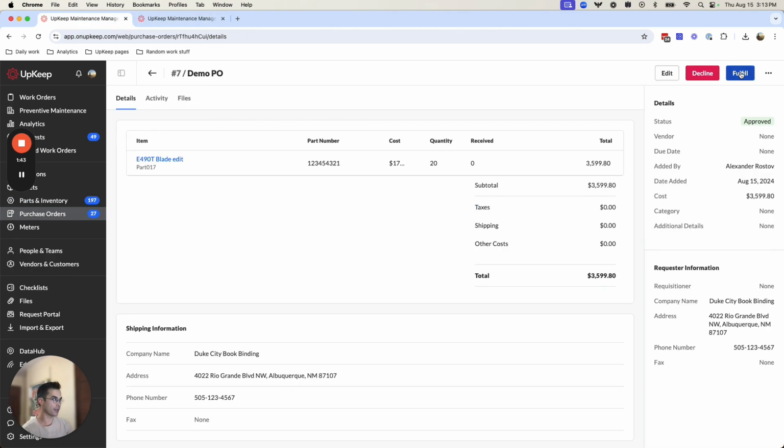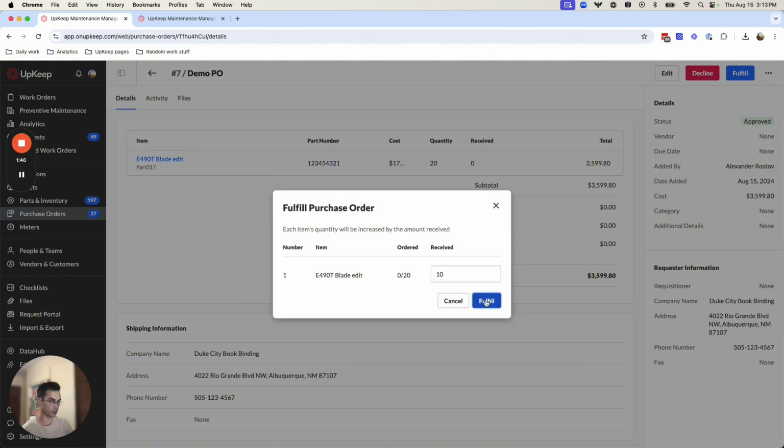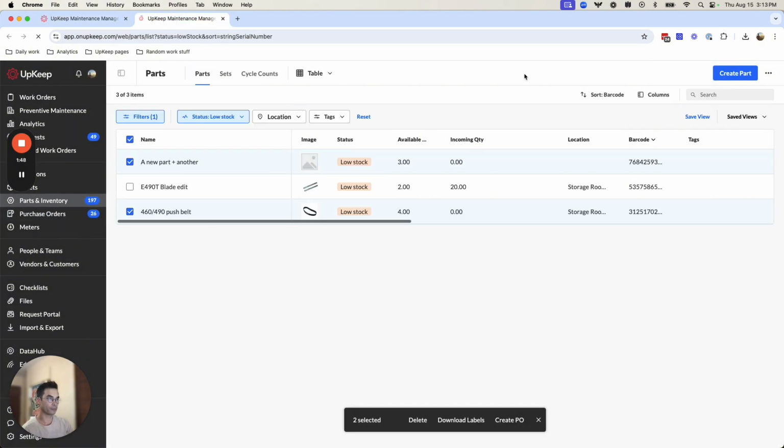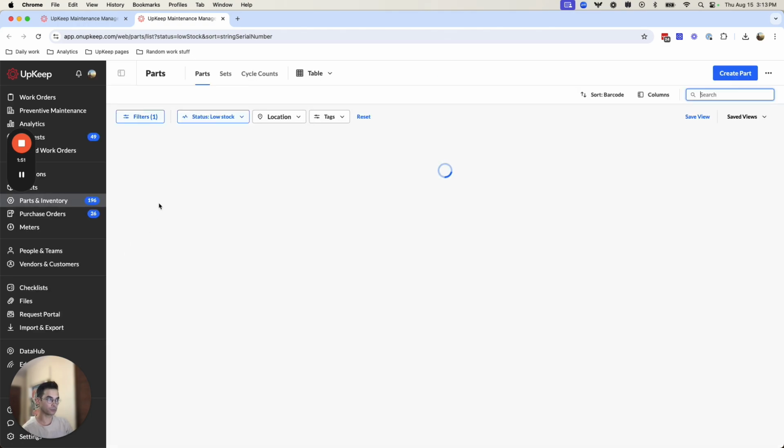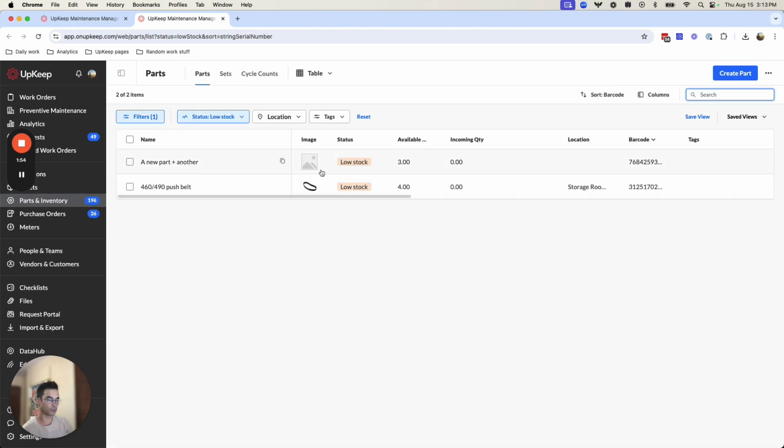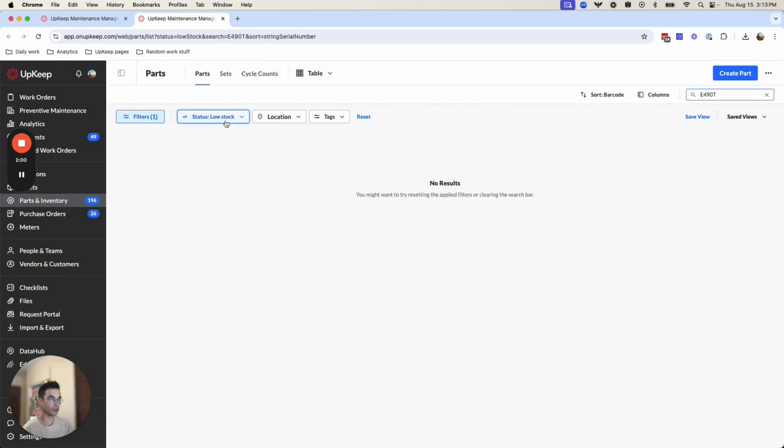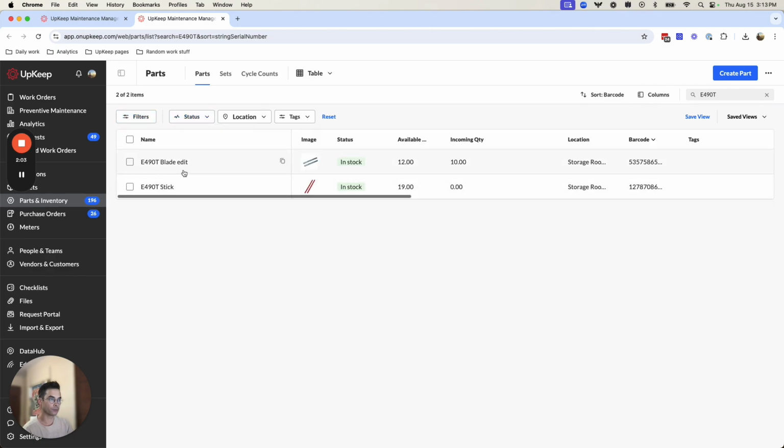Kind of on the back end of this, as I fulfill that purchase order, let's say I receive a partial shipment of 10. Okay, so now you can see that my stock actually went up from 2 to 12, and now I only have an incoming quantity of 10. And when I finish fulfilling this purchase order, that quantity will go from 10 back all the way down to 0, and I'll have no more incoming until I place my next purchase order.